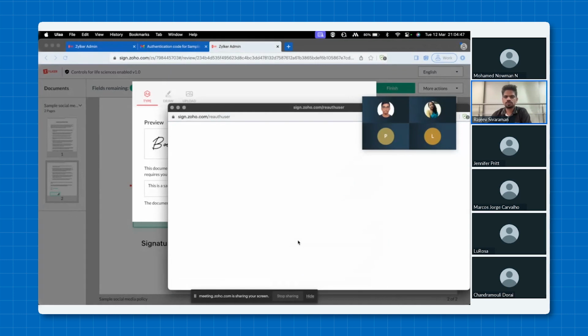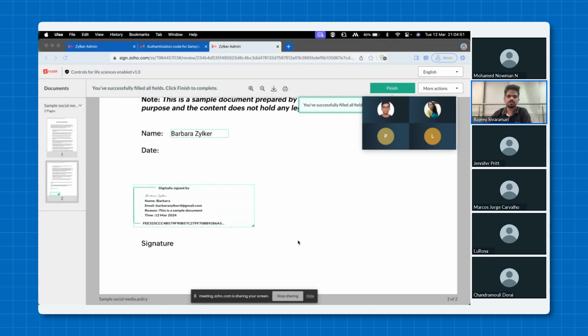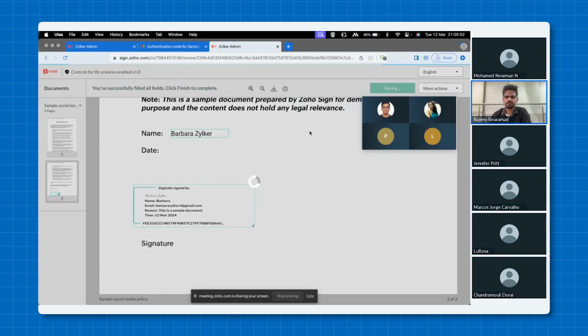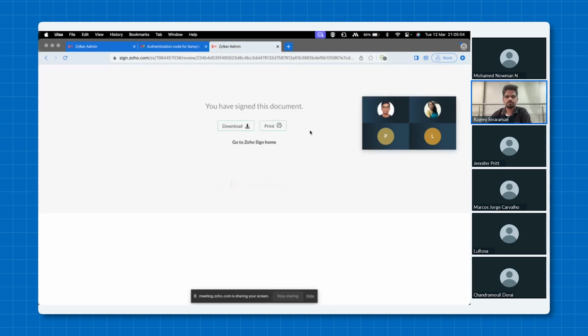And upon successful authentication, the signature gets appended. As you can see here, the signature, the name, email, the reason, along with the time gets appended. And once you're done with this, you can click finish. And that's it. It's as simple as that.